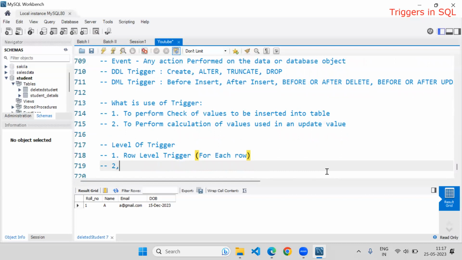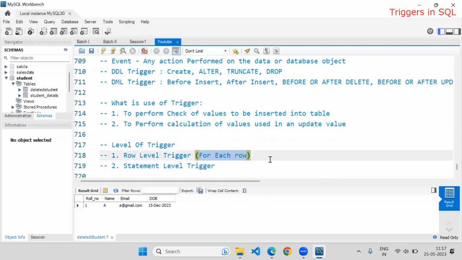Another type of trigger is the statement level trigger. While creating a statement level trigger, you do not need to worry about each row, so you don't need to specify this.